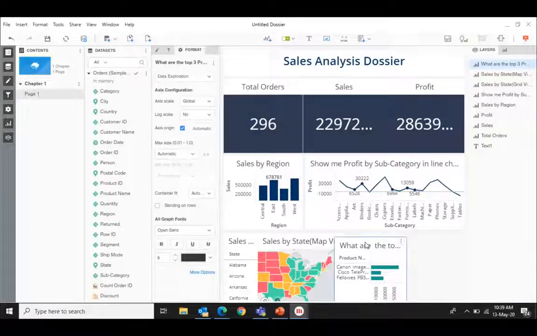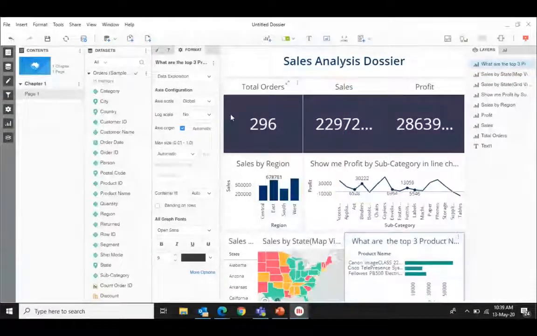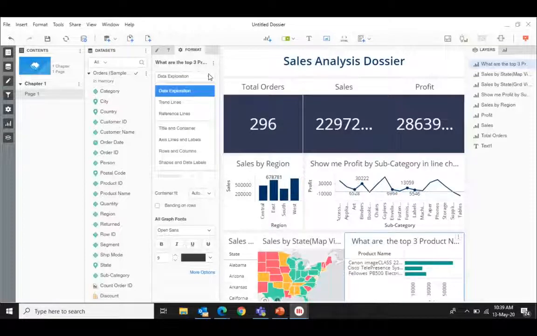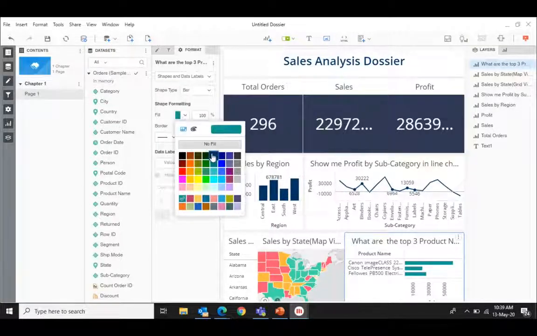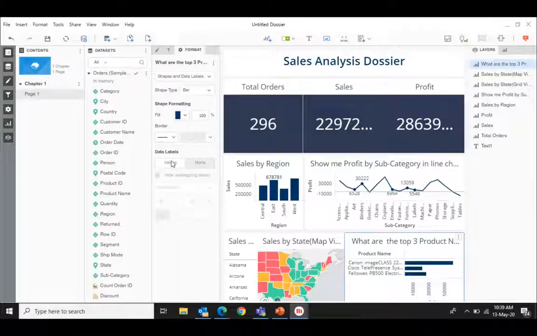Okay, just moving this aside, controlling this. I will just modify the bar charts to make it consistent across my screen. Just select this. I want values to display. Let's see how this appears.